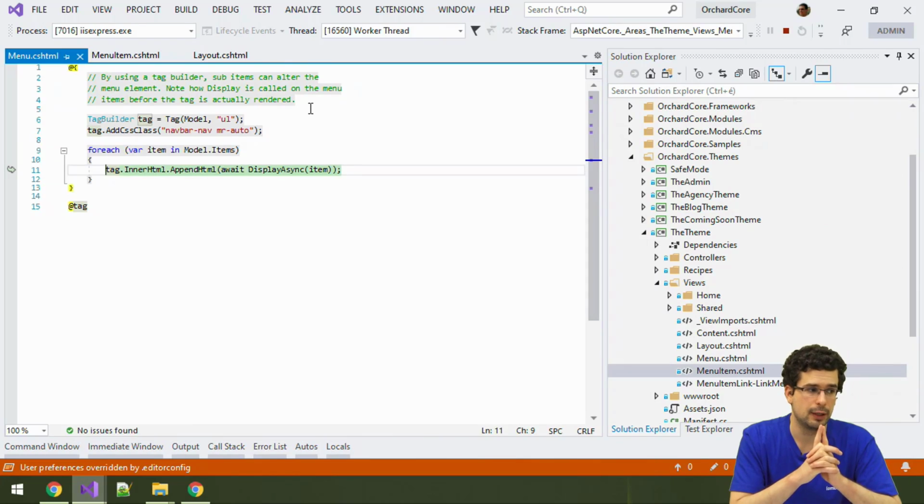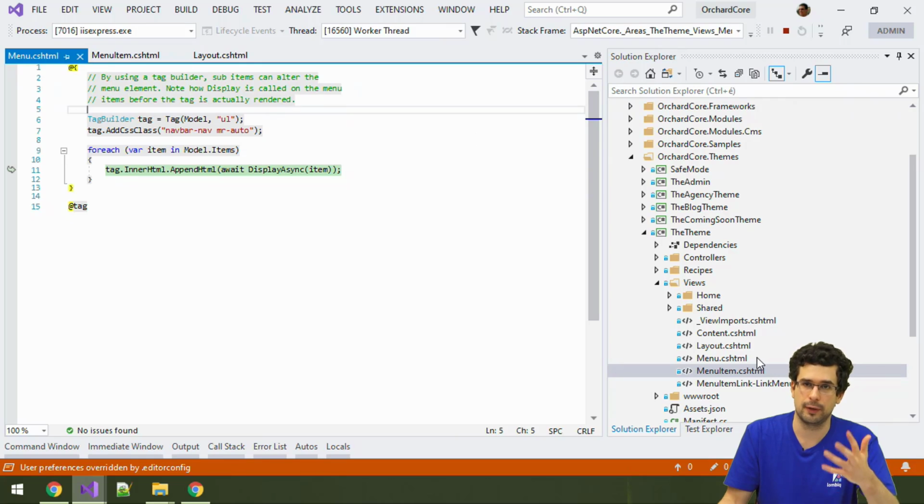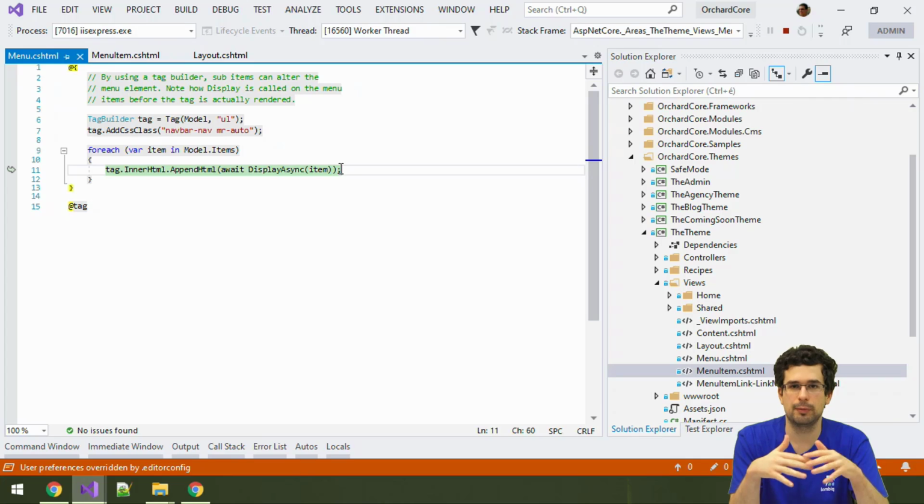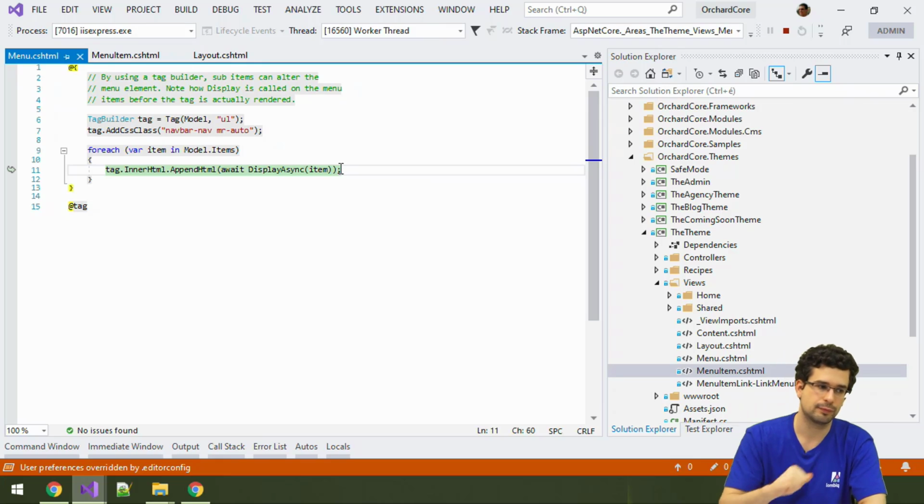And what's happening here? We are now in menu.cshtml, which is, by the way, also overridden in the theme, or in the default theme. And this menu.cshtml is actually displaying these menu item shapes. So you see, when a shape is bound to a CSHTML file or a Liquid template, it can happen as late as this as well. From your shape, you can also display other shapes. And we'll also take a look at this in a bit more detail.